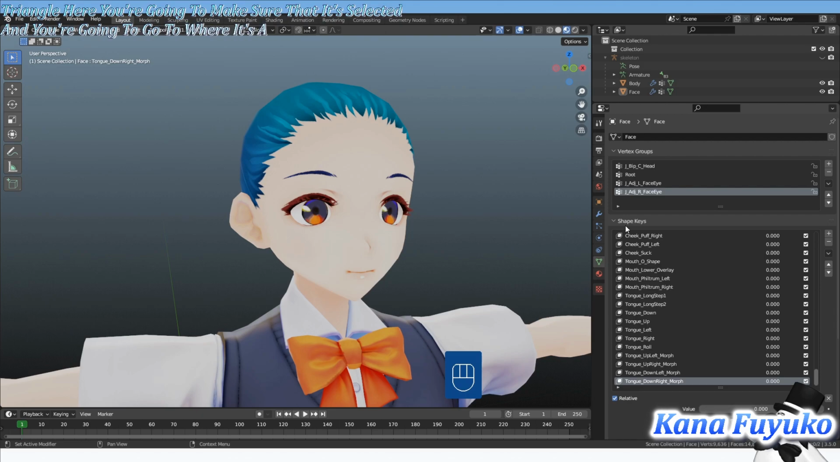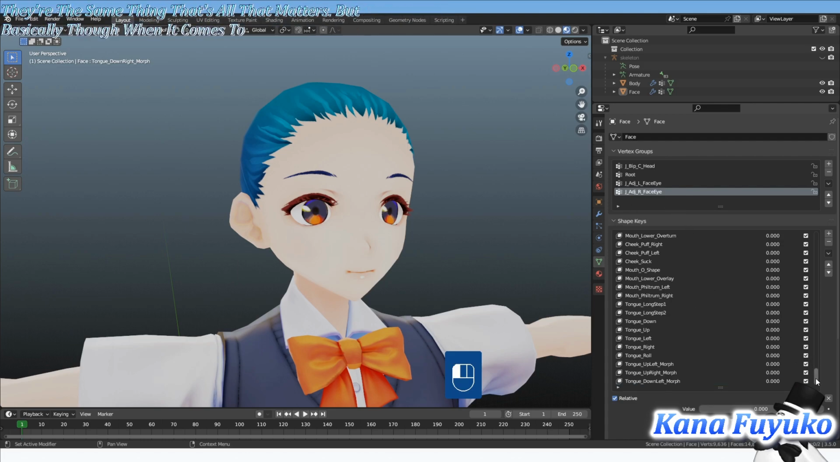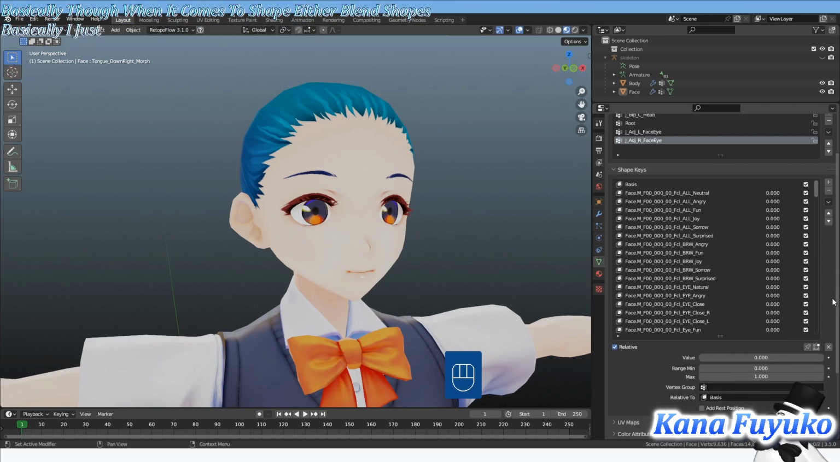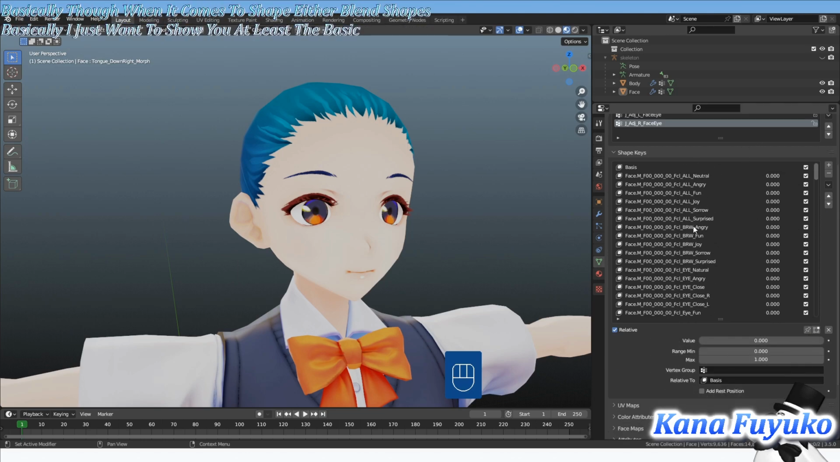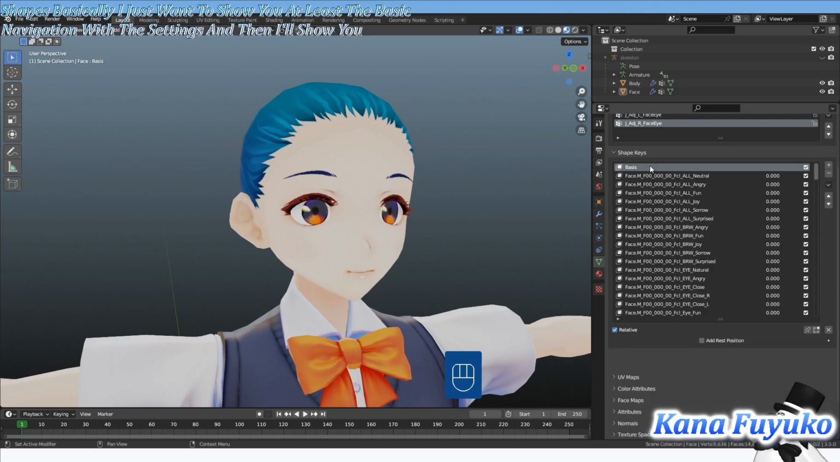For Blender, it's Shapekeys. In Maya, we call it Blend Shapes. Even VRM models call it Blend Shapes. I typically use Blend Shapes as it's more commonly mentioned, but it depends. As long as you know they're the same thing, that's all that matters. Basically, I want to show you the basic navigation with these settings, and then I'll show you how to make them.